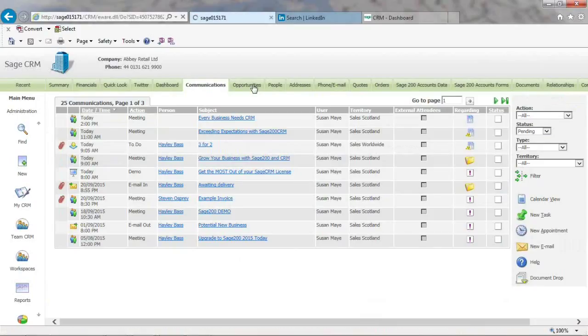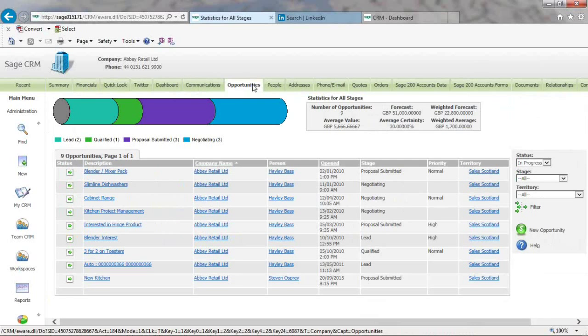If I have a look at opportunities, I can see the pipeline from Abbey Retail's point of view. So again, what's in the lead, what's qualified, what's been proposed, actually what we're currently negotiating on. So it allows me to look at the key information to Abbey Retail.